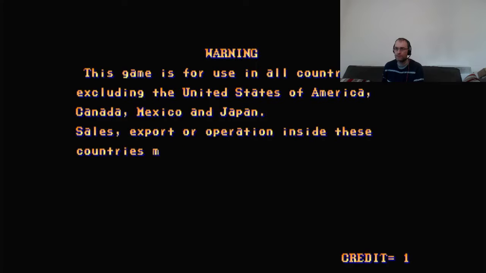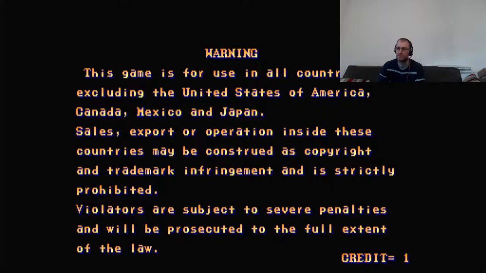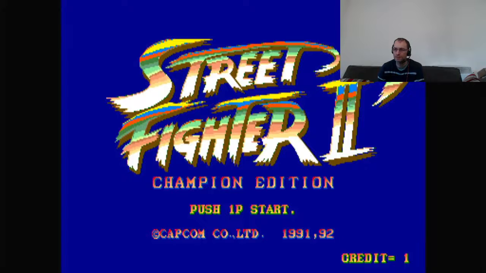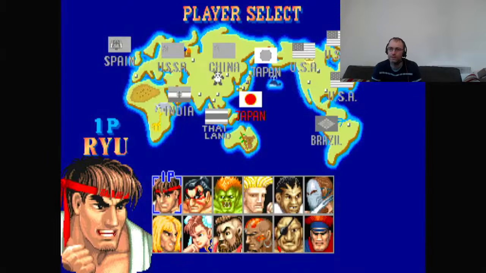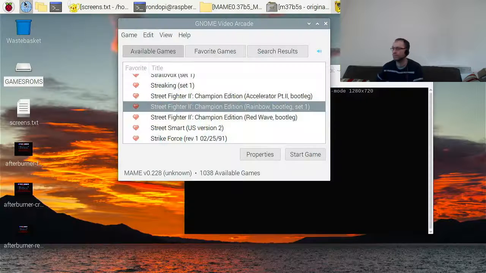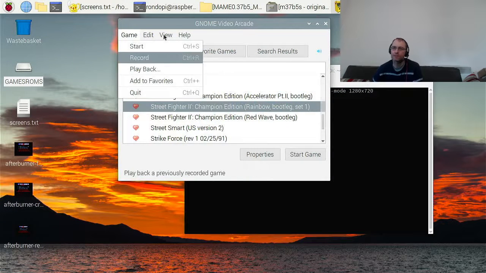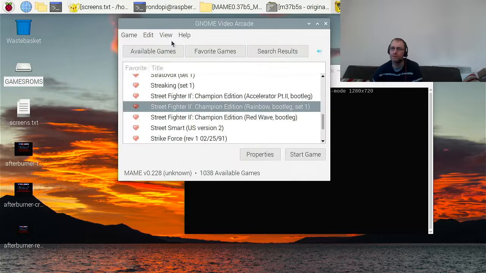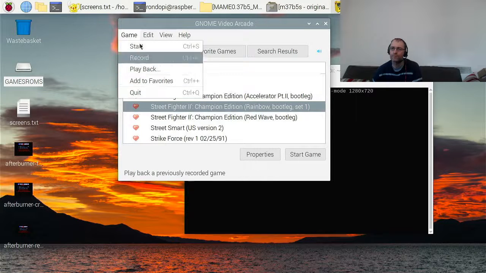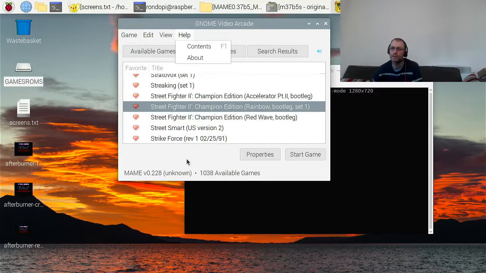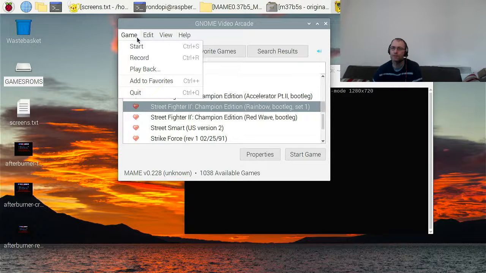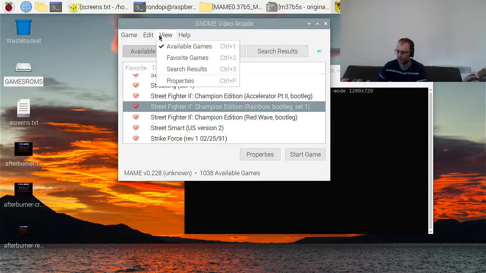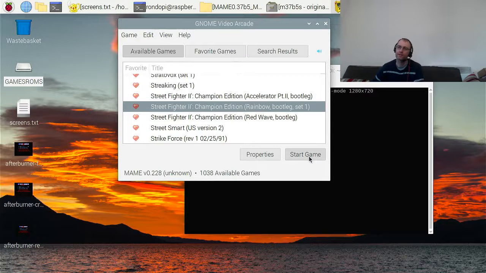Let's stick some credit in there. Slight problem. I haven't actually set it up to use the controller, so preferences. I don't know. Start games in full screen mode. Show alternate versions of original games. How do I set up the controller? Oh, maybe the controller's just off. That's probably the problem. Okay, let's try it again.